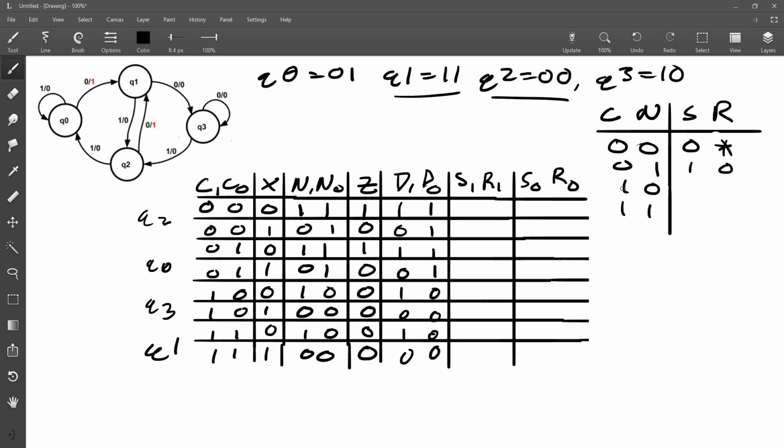So here we want to do sort of the opposite of that. We want to set to a 0, which is 0, 1 here. If we maintain, that wouldn't work, so there's not going to be any don't cares here. And then finally, if it's currently holding a 1 and we want it to hold a 1, well, we could put 0, 0 here because that's a maintain, or we could put 1, 0 here because that would set it to a 1, which would also work, which means S is going to be don't care and R is going to be 0.